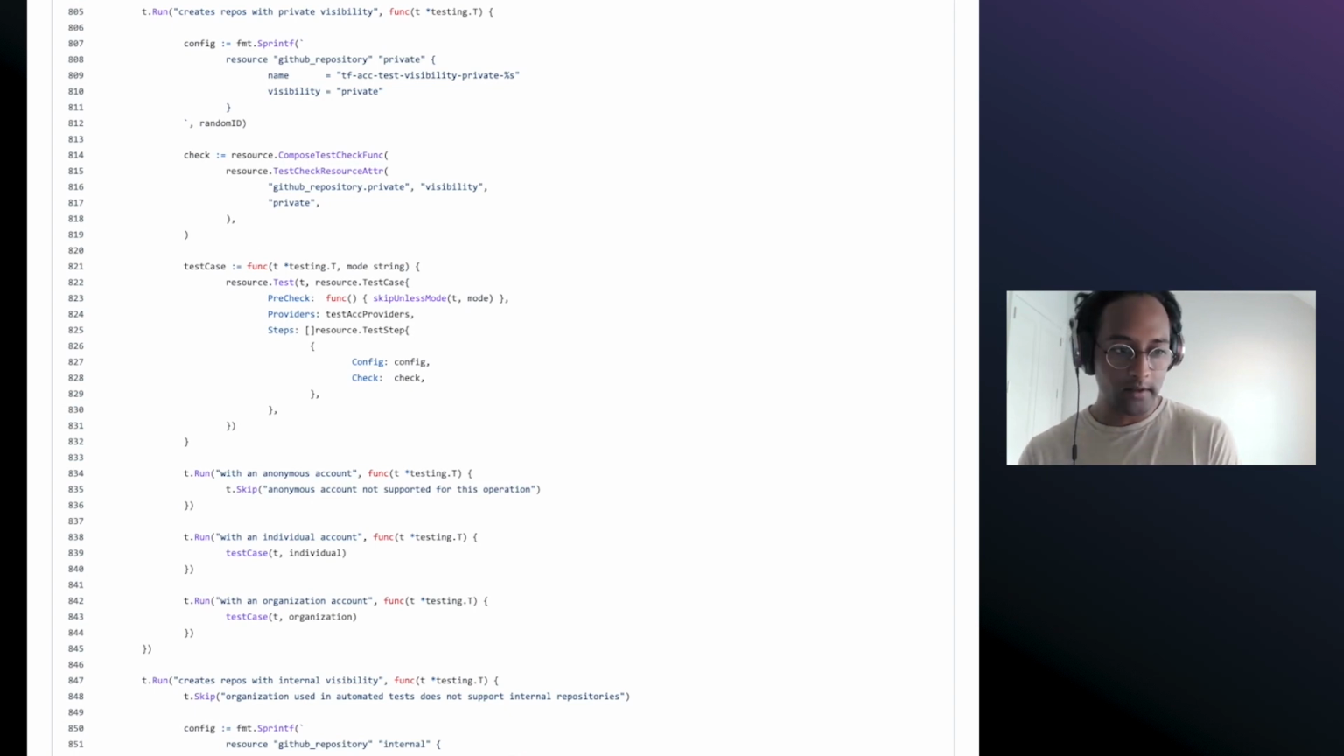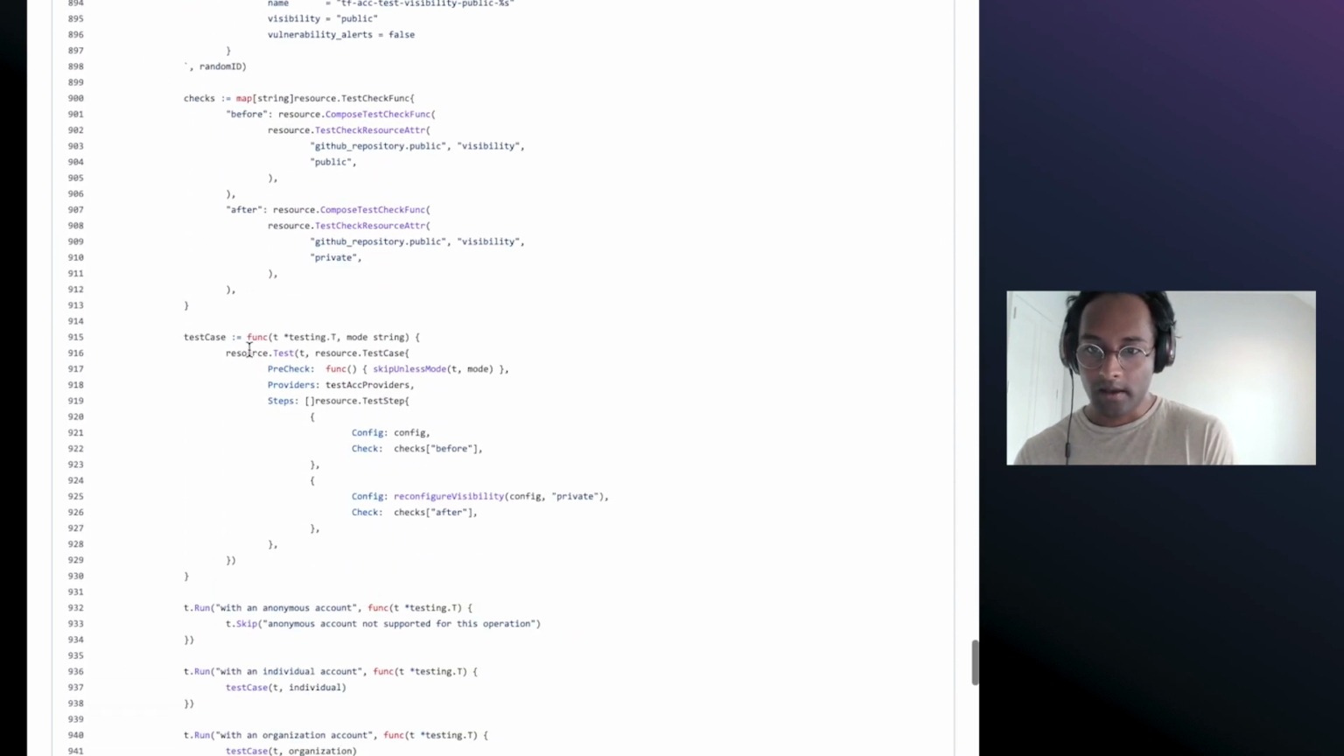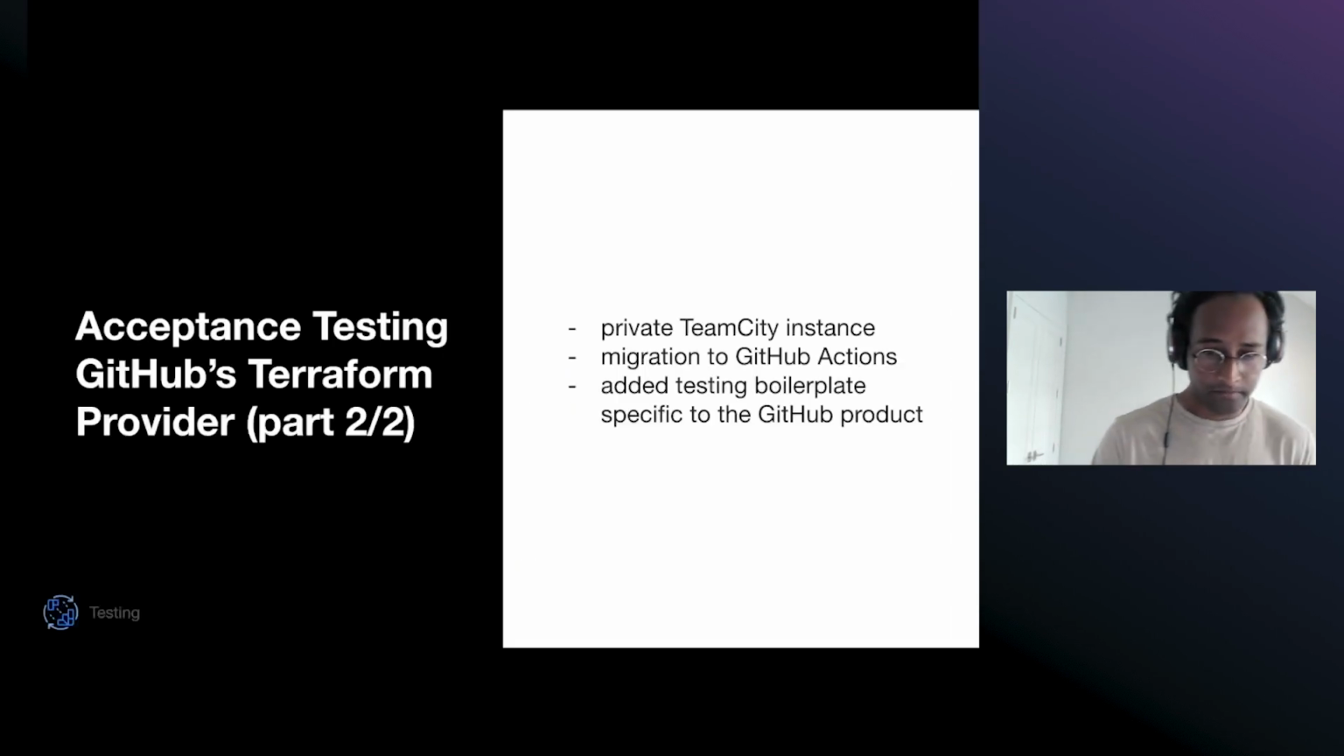And the final little pattern that we've also jumped into is investing in this examples directory.